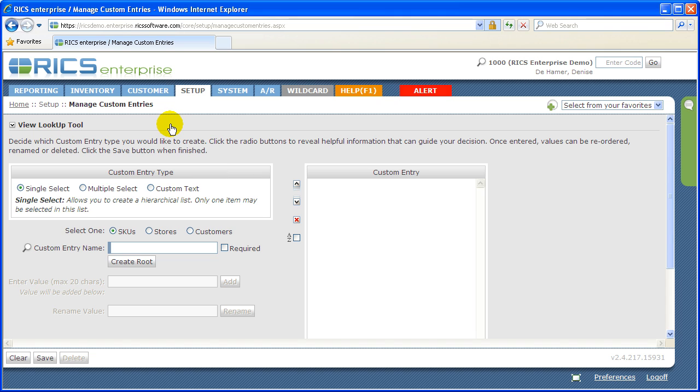So let your creative juices flow. There's so many different options that you can do for these custom entries for SKUs, stores, or customers. It's all up to your ideas, how you want to create them, and then you'll be able to pull out that type of information from your reporting to help you run your business.